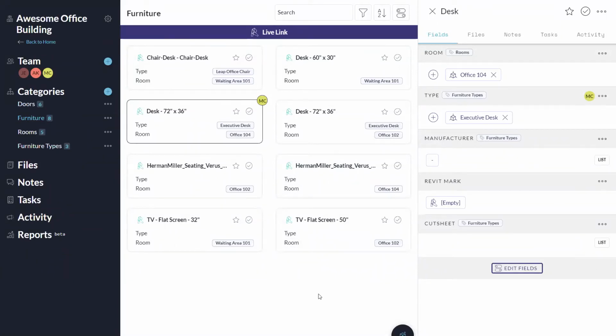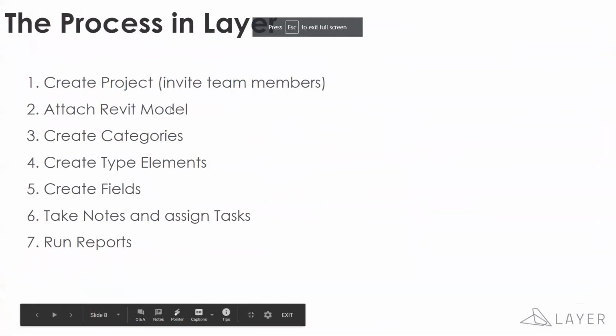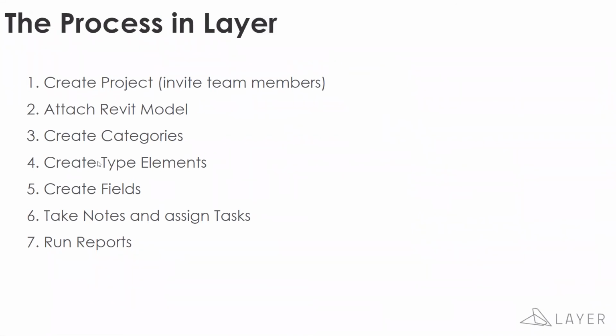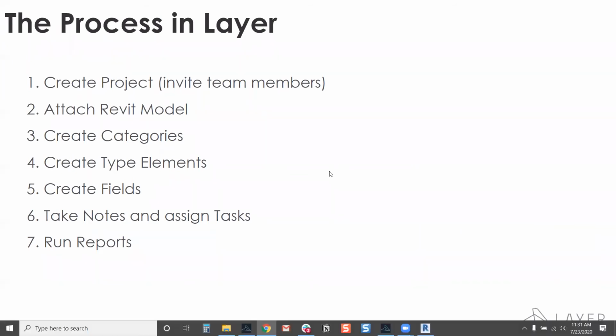That is a high priority for us, to show these elements in these other view types. As I mentioned, we've created the project, we've attached that model and created categories, and we've created the type. So that's our catalog of information, and then we've created the fields. So we can also, I'll show you, take notes and assign tasks and then run reports within Layer. So let's have a look at that.